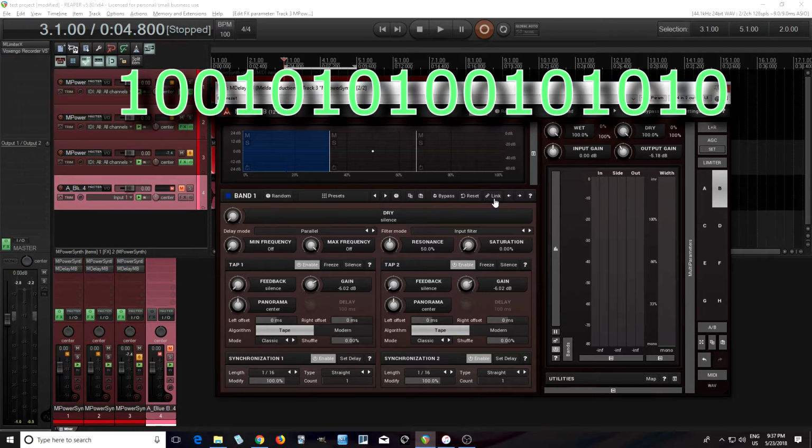The first one is going to be the dry signal. Next is going to be a rest, next is going to be a rest, and then a hit, which is going to be our first delay here. So here on band 1, tap 1, this should be 4, the 4th note. The next one should be 6.